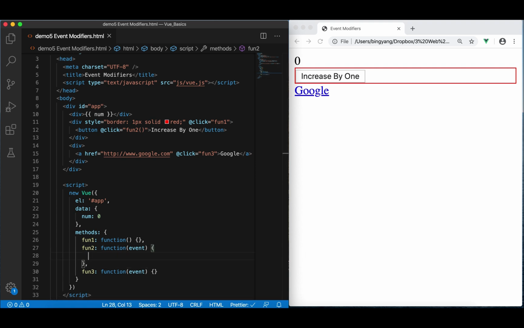Because function2 controls this button, I'm going to modify number. Every time this button gets clicked, we're going to increment number by 1, right? You only need to modify this number, and the updates will be picked up by Vue.js, and the update will be done automatically. I refresh. If I click, it goes from 0 to 1, 1 to 2, and so on and so forth.